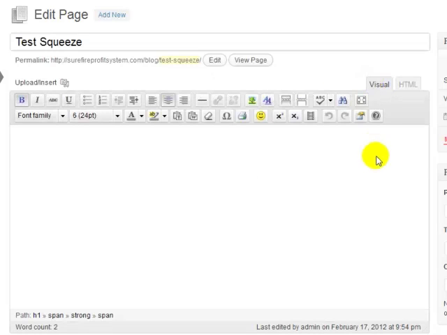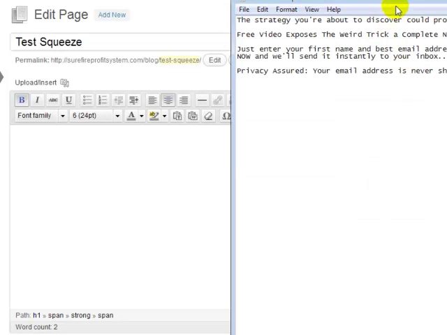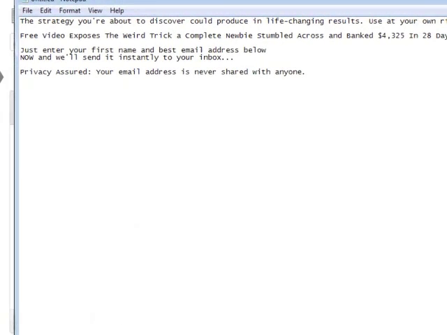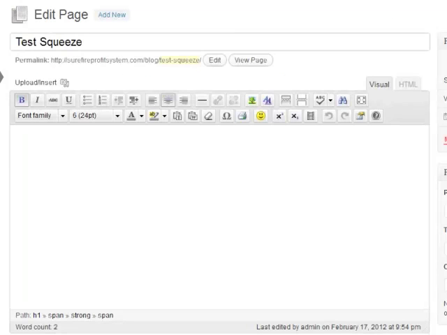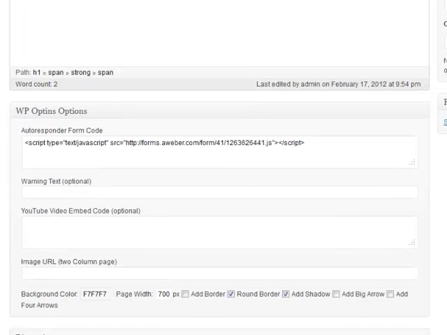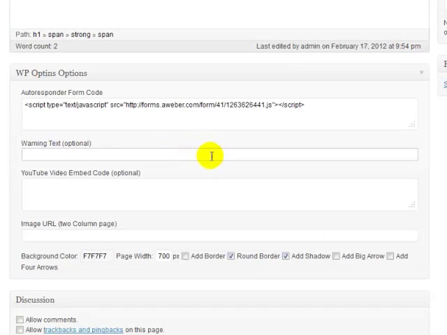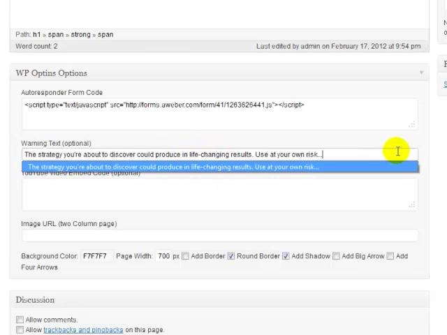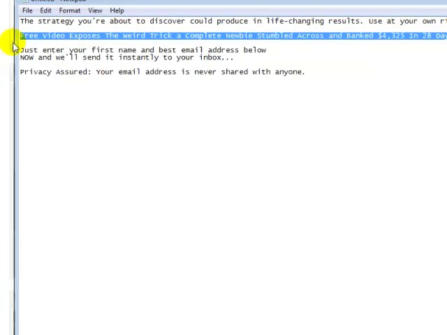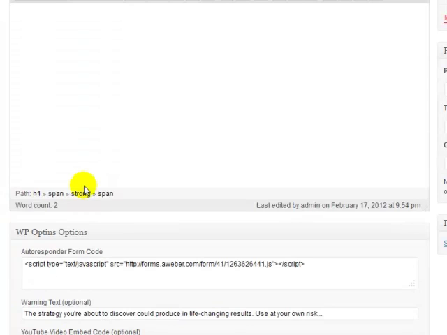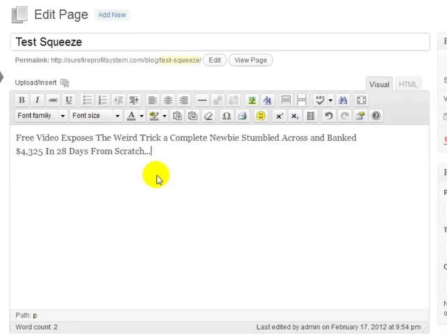Okay, and I have a text pad, a little cheat sheet here. And what I'll do is add this as the warning text that'll appear at the top of the page. So if we scroll down here, I have this warning text. I'll show you what that looks like in a minute. And then this is my headline. Just copy and paste that. Of course, you can just type this right into the editor.